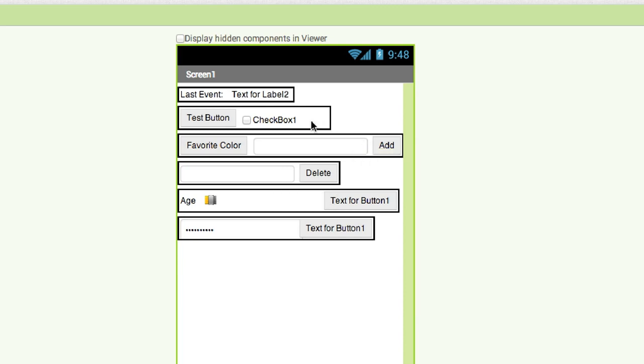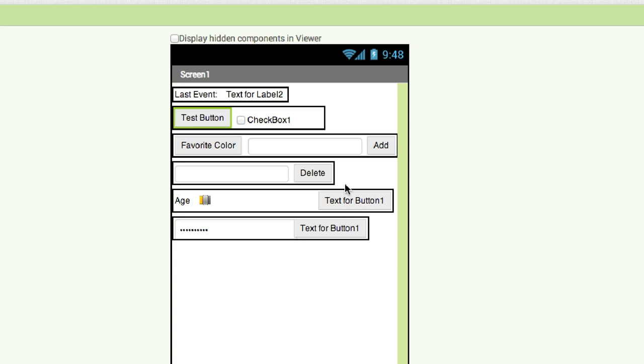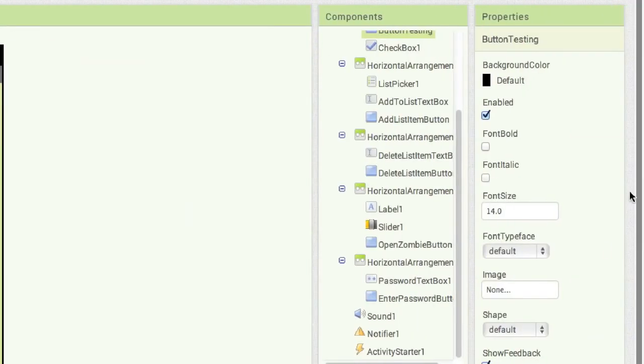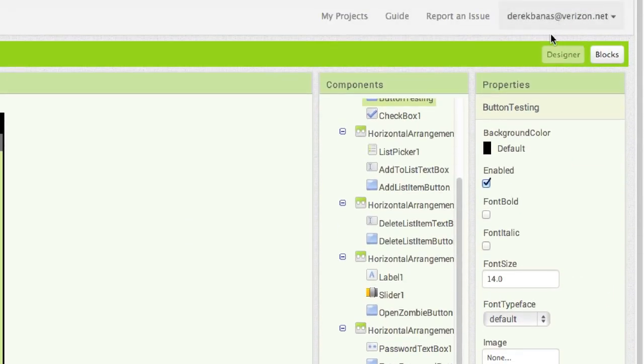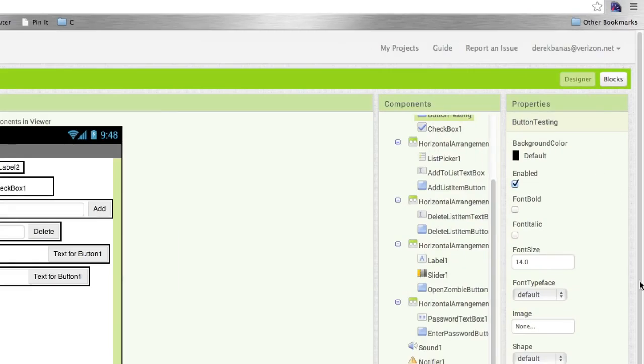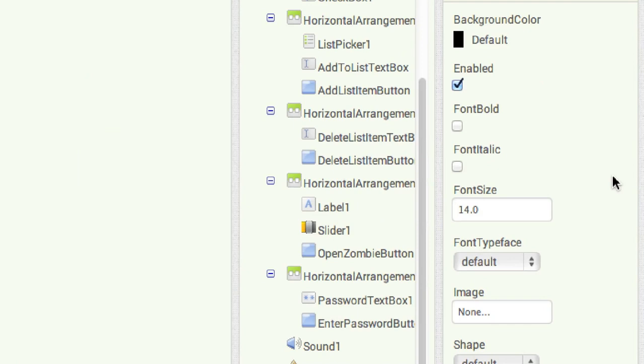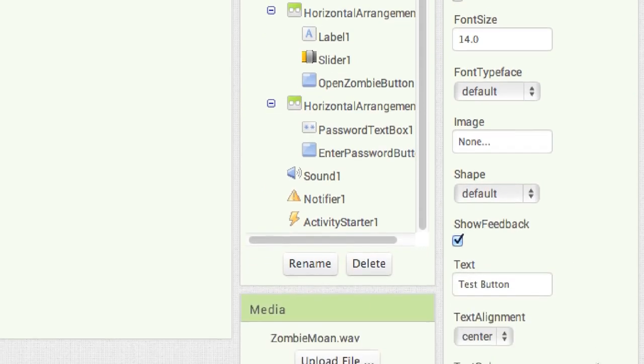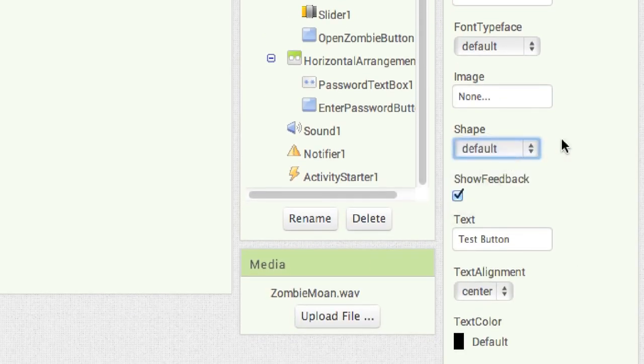Now, of course, each component is going to have specific properties that are going to be able to be set inside of the designer, inside of App Inventor. And we're in Designer right now because that's highlighted. And these are the properties that I'm referring to. Now, we can change the background color, whether the button in this situation is enabled, the fonts, the image like we did in the last tutorial, the shape, all these different things.